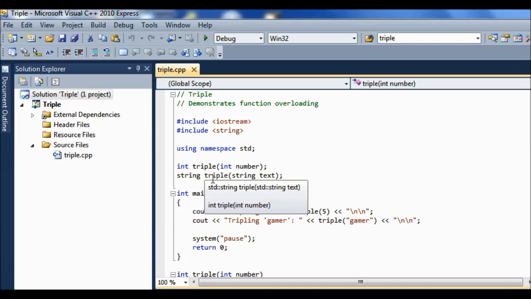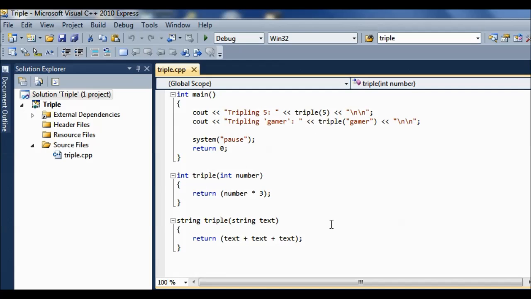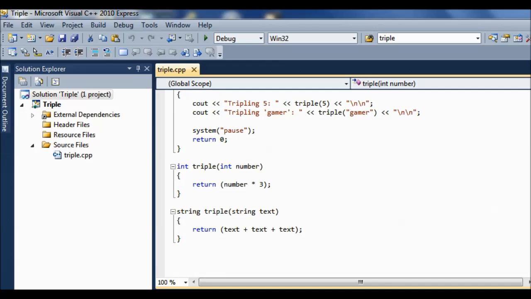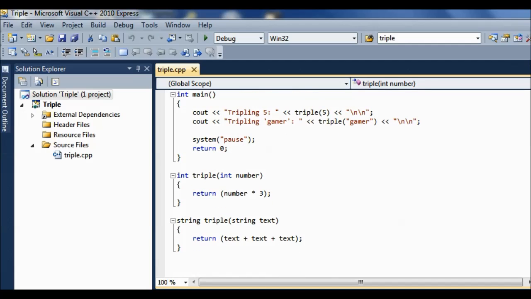There are two function prototypes where the name of the function is triple, and there are two function definitions. Two different things are happening. In this case, we want something meaningful to happen when you either triple a number or triple a string, a piece of text. So the idea here is if you triple a number, you multiply it by 3. If you triple a string of text, you concatenate it with itself 3 times. So you make 3 versions of it together.